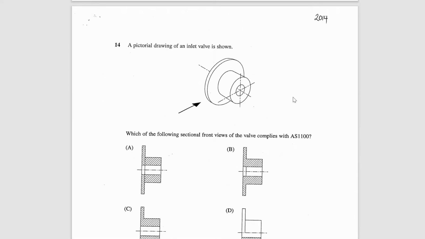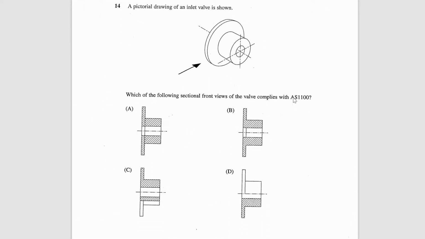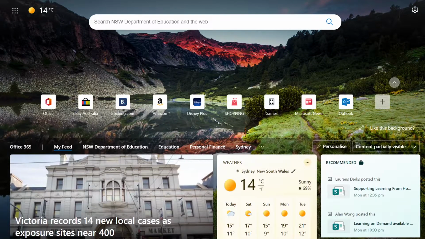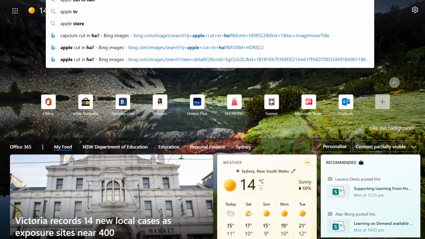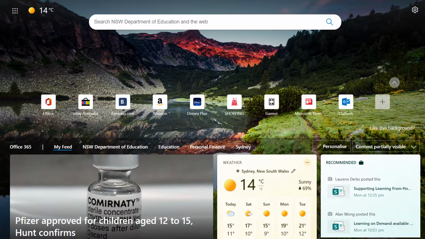So sometimes we're asked to not section a full thing. We're asked to do a half sectional view. In a half sectional view, the top half, so what we've got is an apple. I don't know if we can find an apple in half sectional view. Apple half sectional view. What am I in? Bing. I am in Bing.